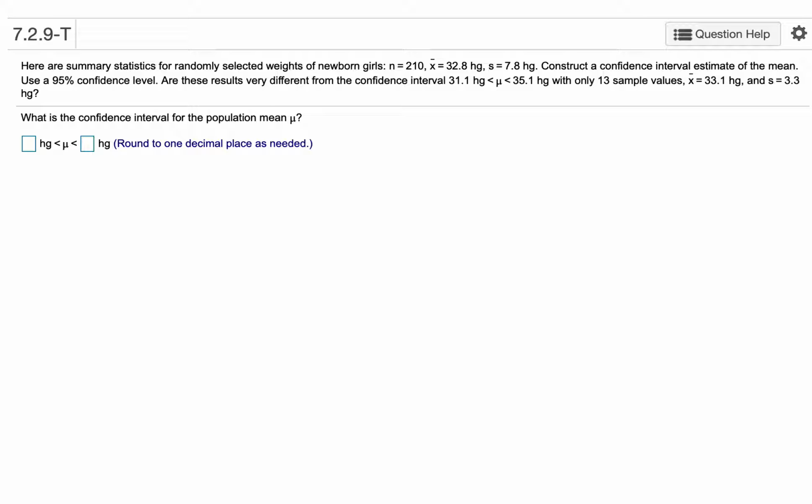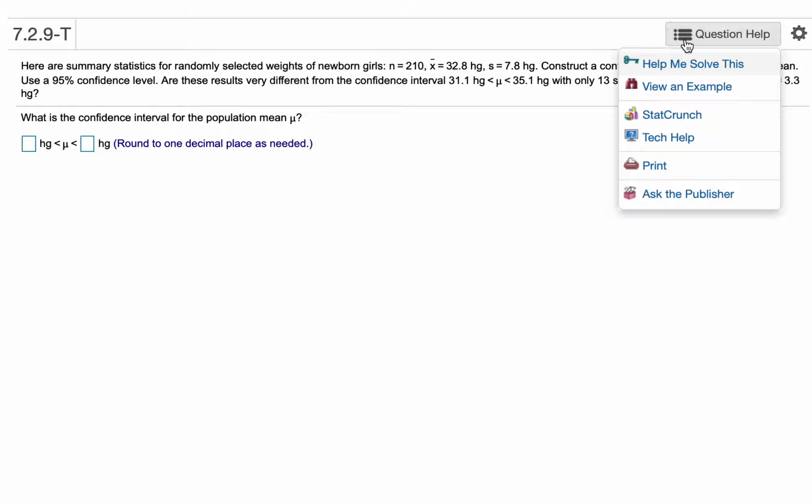To do a problem in the Chapter 7 homework, and there's a T after it, which usually means that it's easier to do with technology. And in nearly all the problems, the best way to do that is to open up the free software that comes with your online textbook and then type these numbers into that software. So to do that, I'll click on Question Help, and then I'll click on StatCrunch.